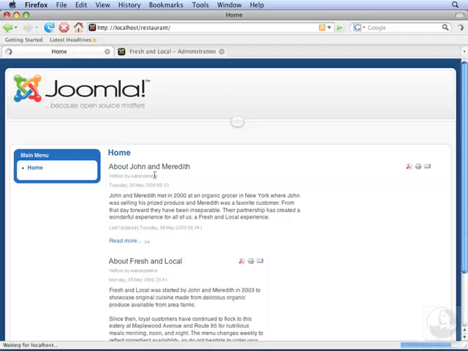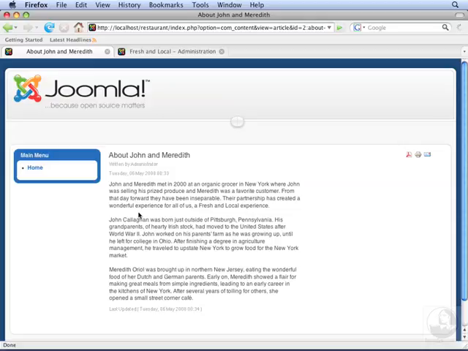Now we see About John and Meredith, and we only see the first paragraph, but we can now also see the About Fresh and Local article as well. If we want to see the rest of the About John and Meredith article, we can just click Read More. Now we see the first paragraph and the rest of the article.